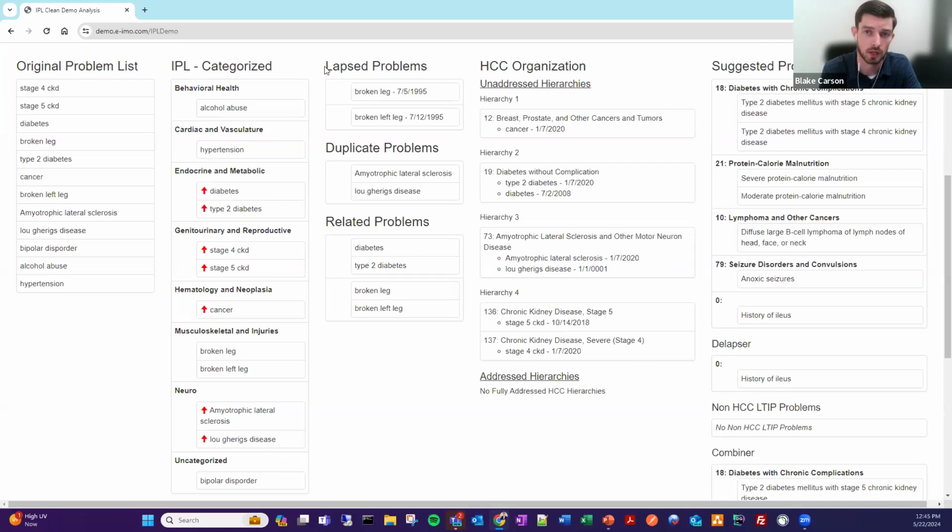Additionally, for the clean endpoint, we'll highlight those lapse, duplicate, and related problems based on what has been input. So again, those lapse problems feed off of that onset date of that problem. Duplicate problems are things that we identify as conceptual duplicates. ALS and Lou Gehrig's mean the exact same thing. And related problems are those that tend to be within the same condition space, but may have additional specificity over the other. For example, diabetes versus type 2 diabetes.